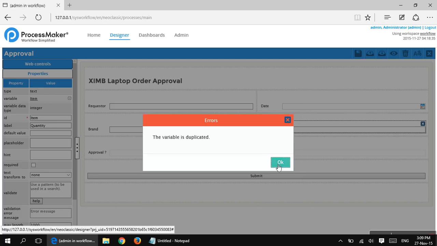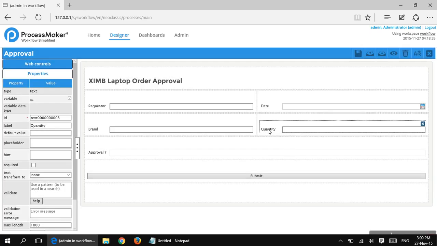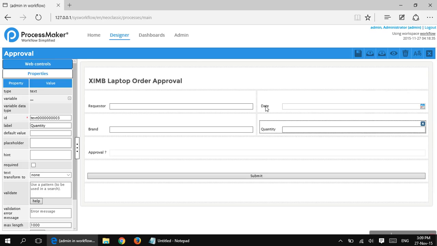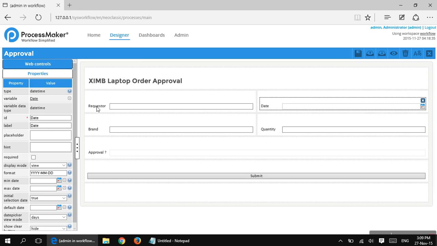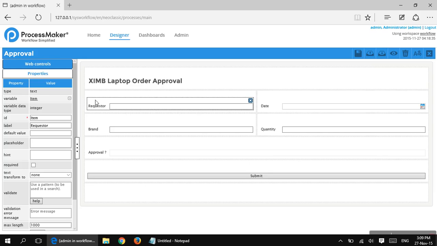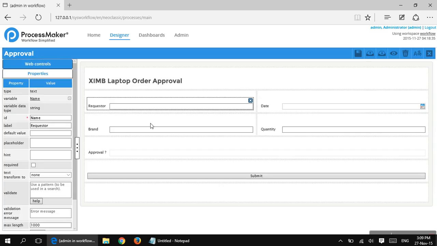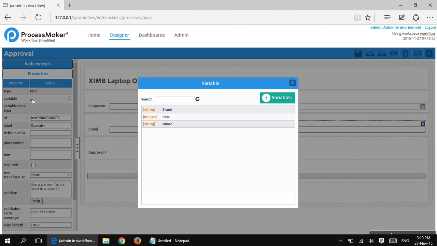Okay, variable duplicated, sorry. The variable is duplicated. Just a second. I think I've used this variable in this form by mistake. Date, requester, item. Yeah, I think by mistake instead of clicking on the name, I've clicked on integer. So here I would change it. It should be name. Yeah. Now quantity. You can't use the same variable twice on the same form. That's why I was getting that error.